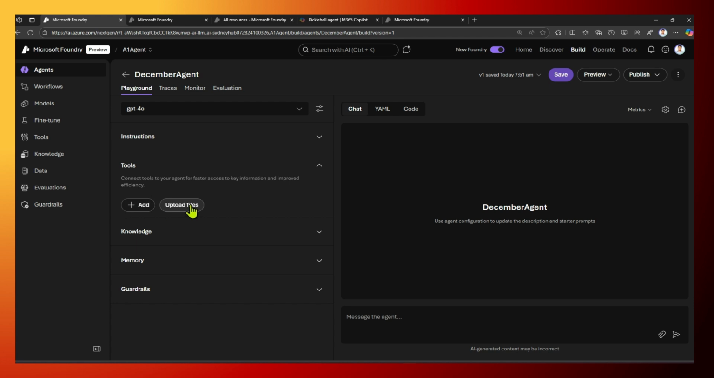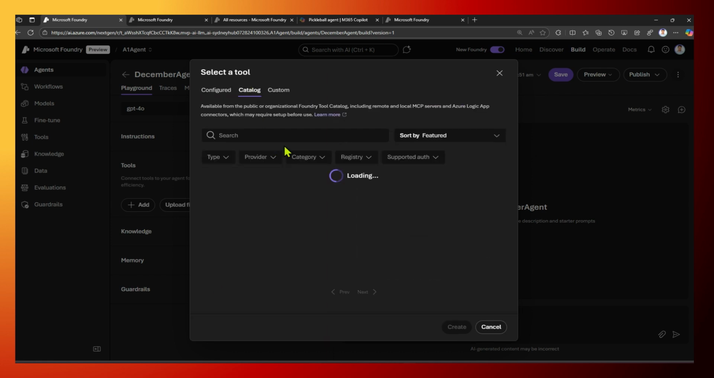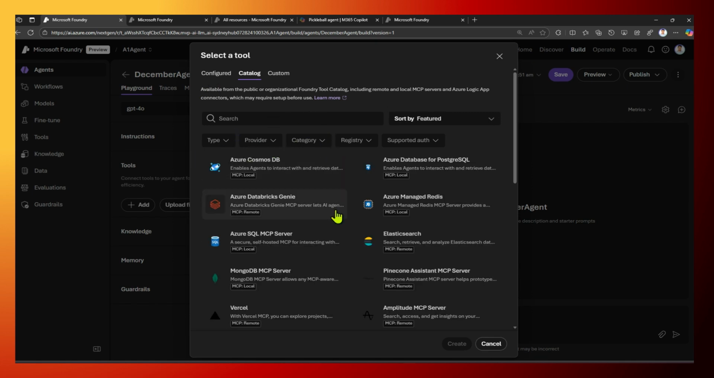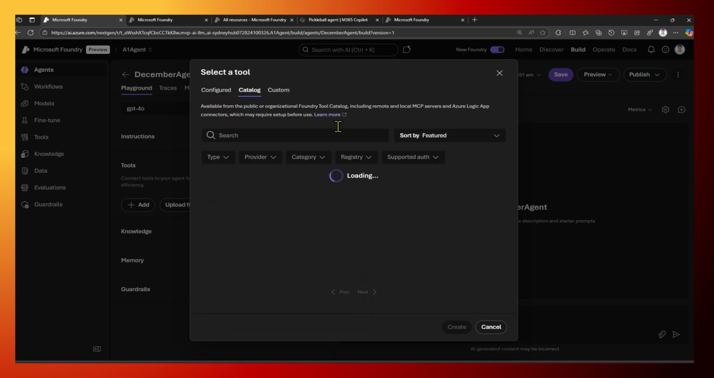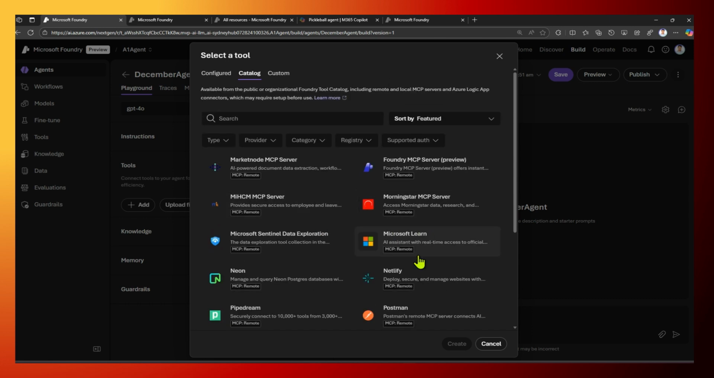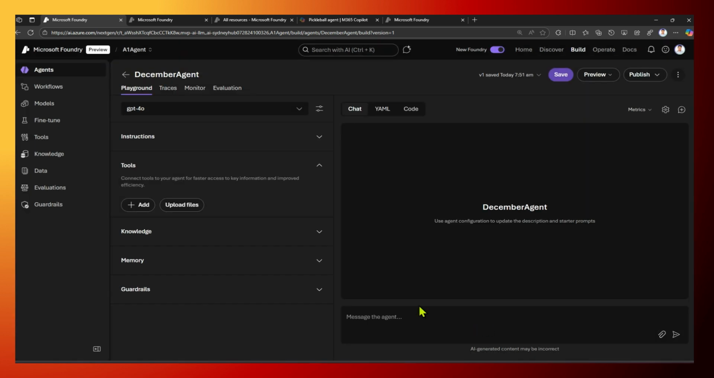I can either upload a file, add as a knowledge, or just add file search, Azure AI search, web search, grounding with Bing, SharePoint, browser automation, Fabric, code interpreter. I get to see a lot of catalog over here. I can search by the type, provider, category, registry. So there's a huge list over here. You can click on next and then it will load another set of pages. You can even get a Microsoft Learn MCP, or you select a custom Open API tool, MCP, or agent to agent. Just cancel this off.